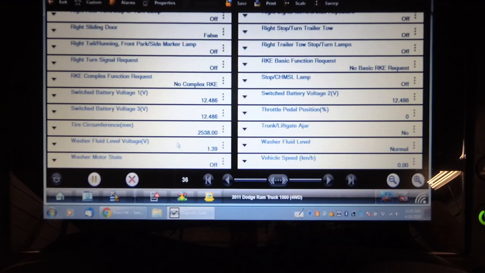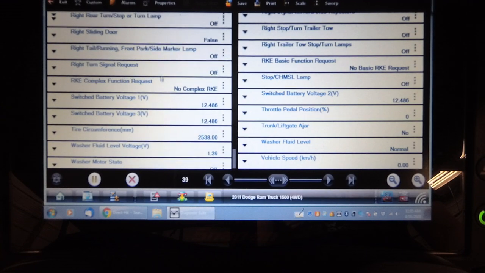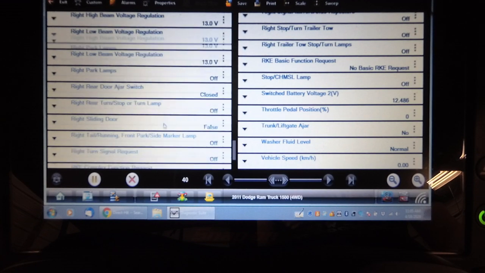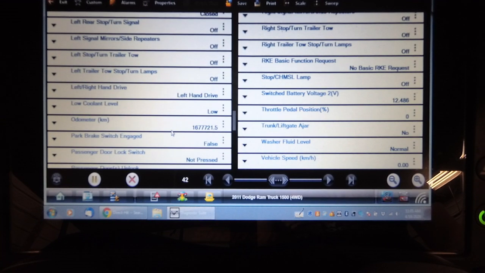Well, I decided to look through the data in the TIPM or the central gateway for items related to the trailer, and other than the status of some of the trailer lights, I can't see anything that's related, like the switch here. So the left stop turn, trailer tow off, and so on. Those lights are there. Right trailer tow, stop turn, and right stop turn, trailer tow. So nothing helpful in this TIPM or central gateway.